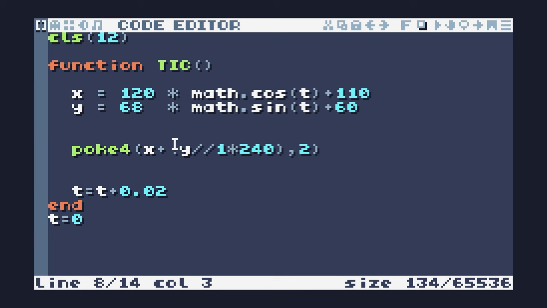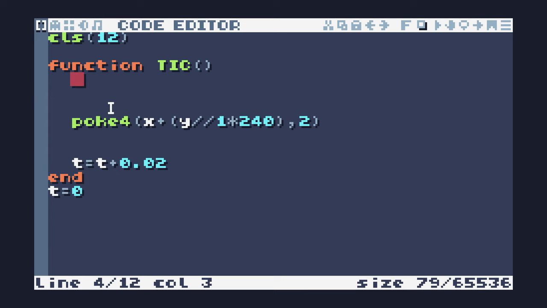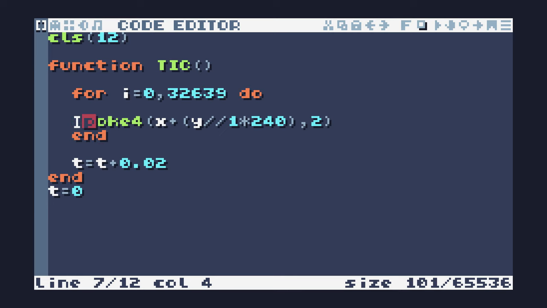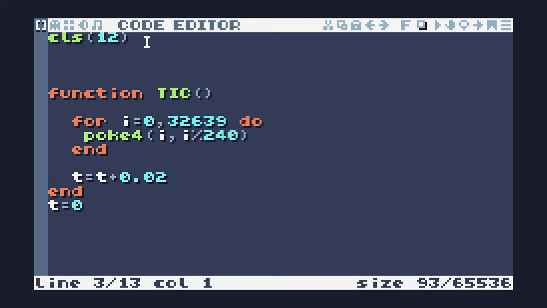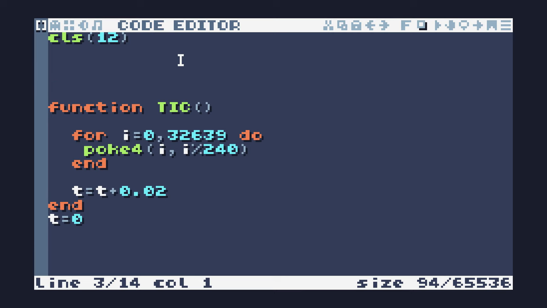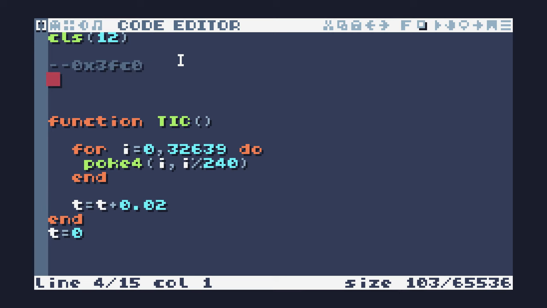So I am going to adjust this lovely code here, and I am going to go back to i equal to 0, 0, 2, 3, 2, 6, 3, 9, and I am going to set i equal to i mod 240. That gives me this lovely gradient that I'm going to use for testing the palette. So the palette resides at this memory location, and the palette is 16 RGB colors. So that is 16 24-bit RGB colors.